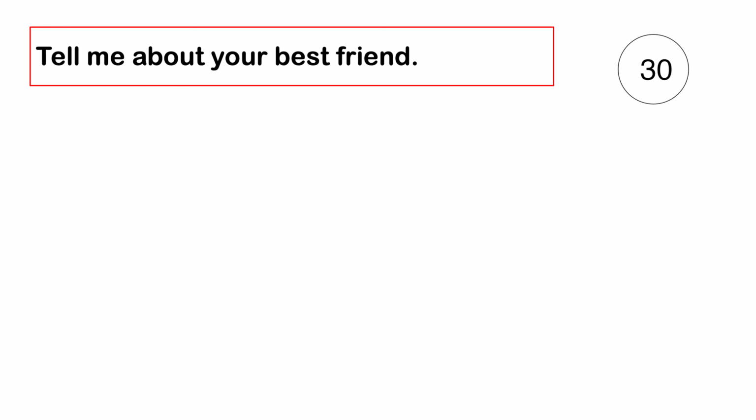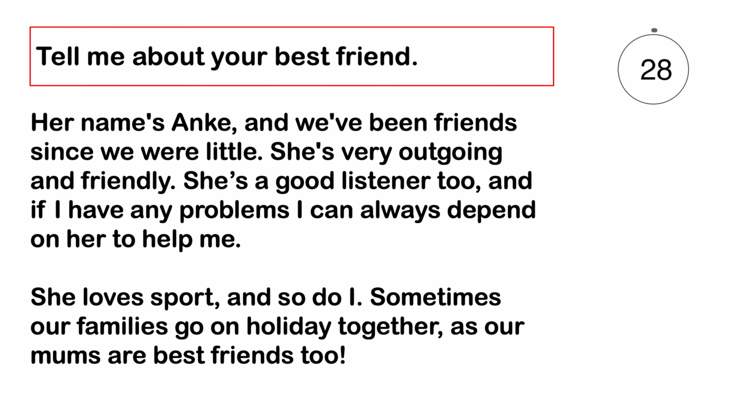Tell me about your best friend. Her name's Anka, and we've been friends since we were little. She's very outgoing and friendly. She's a good listener too, and if I have any problems, I can always depend on her to help me. She loves sport, and so do I. Sometimes our families go on holiday together, as our mums are best friends too.